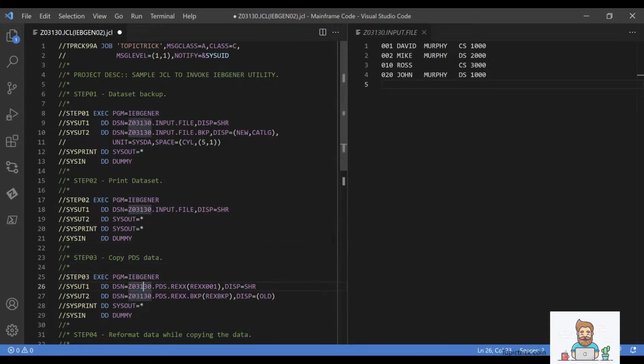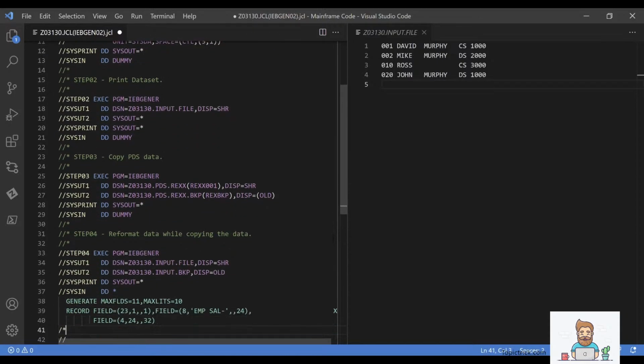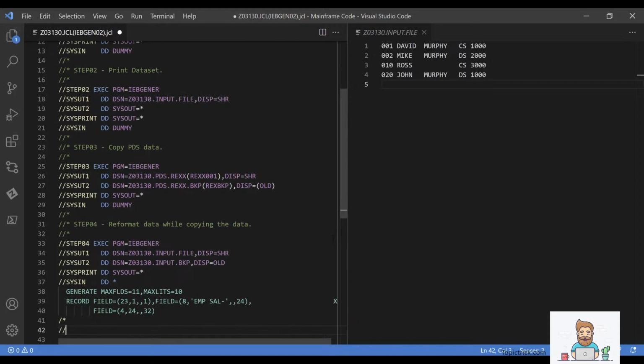Step 3 of this JCL showcases how you can use the IEBGENER utility to copy a member of a PDS from one PDS to another PDS. And finally, step 4 of this JCL showcases how you can use the IEBGENER utility to reformat data while copying it from the source file to the destination file.